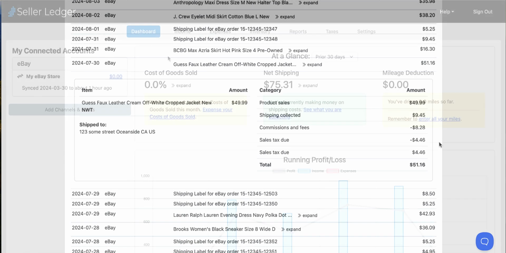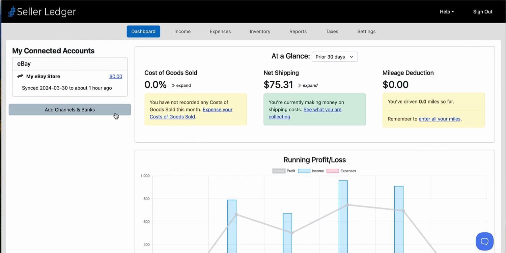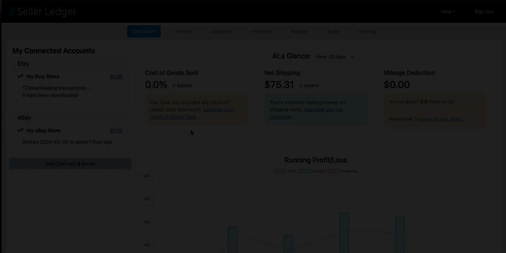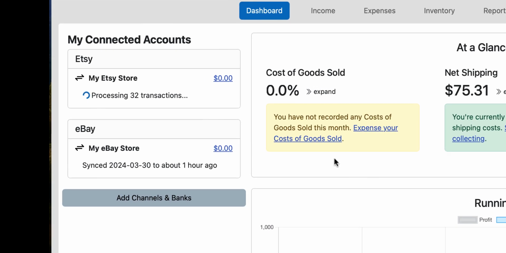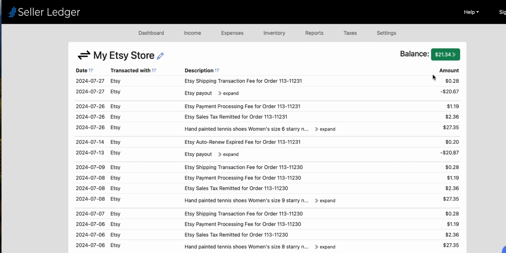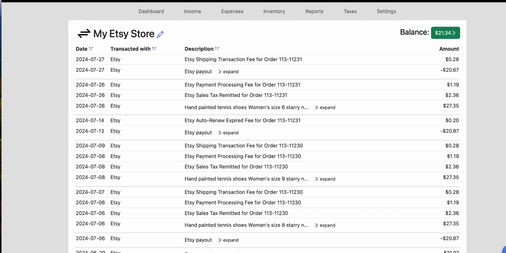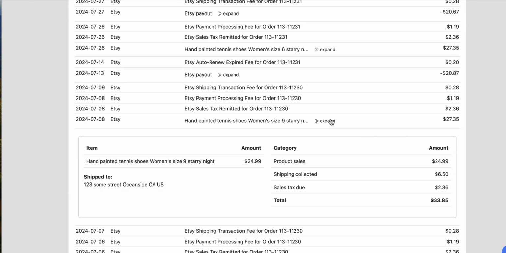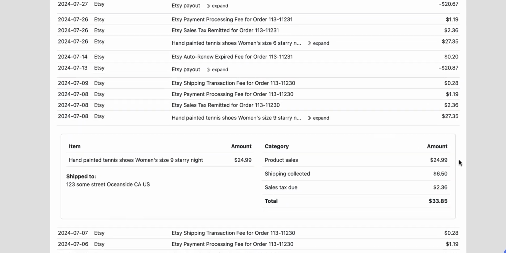the order total. If you're a multi-channel seller and want to connect your Etsy, Amazon, Poshmark, or other accounts too, it's easy. Just follow the same steps to log into Etsy and give Seller Ledger permission to import your Etsy transactions. As you look at the data from each of your sales accounts, you'll see one of the more powerful aspects of Seller Ledger's direct integrations, which is the ability to match how each platform handles transactions.